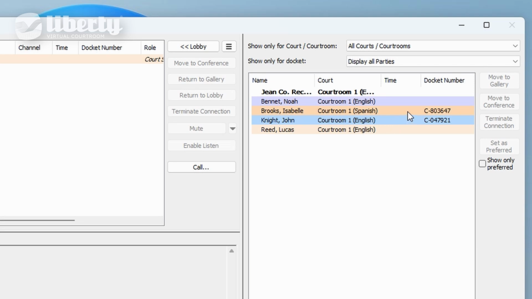This leaves the other two buttons, both of which transfer participants from the lobby to the gallery, but in very different ways.